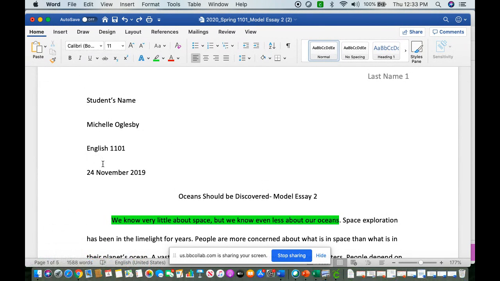So that was talking about in-text citations within a paper. That was talking about how to format your paper, and hopefully you're seeing why I may create an outline and how you can use that as a guideline and a to-do list for your final draft.